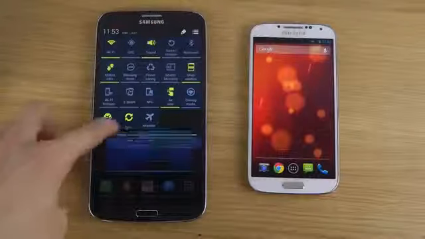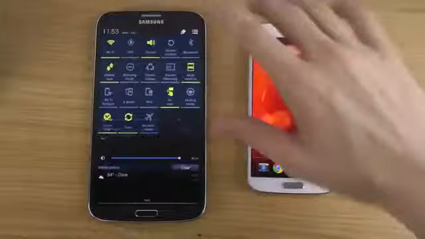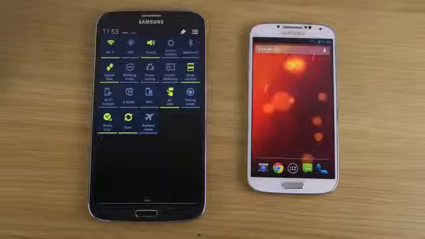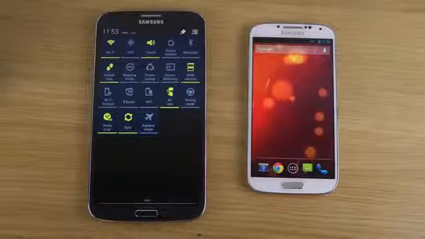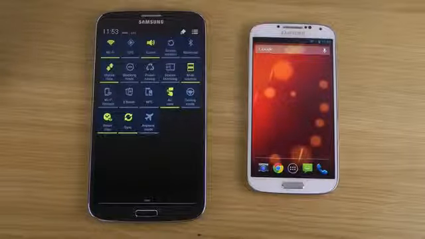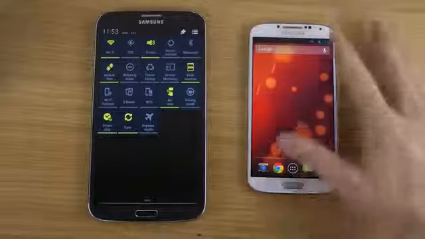You can see here at the top I have a ton of different quick toggles, which is one of the very powerful things with TouchWiz, and you have that brightness slider over there, plus cool things like Smart Stay and Air View. Of course, when you install this Google Edition firmware on the S4, you won't get these cool things like Smart Pause, Smart Stay, Smart Scroll, and all of those features.